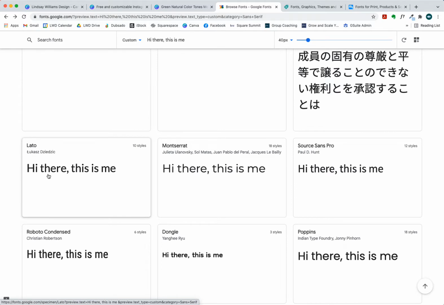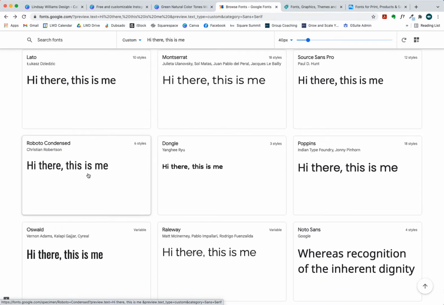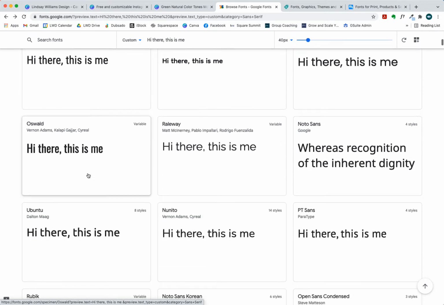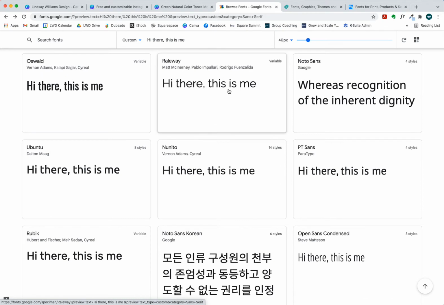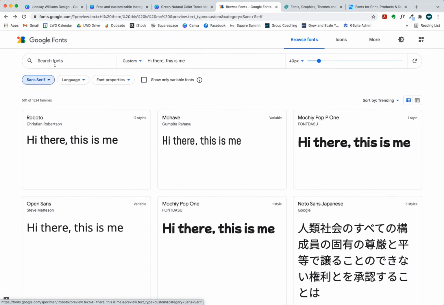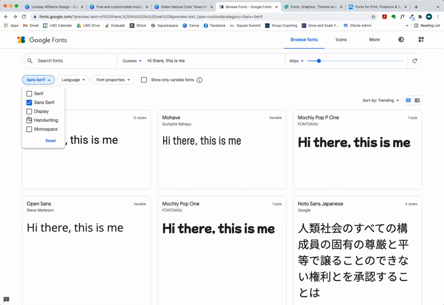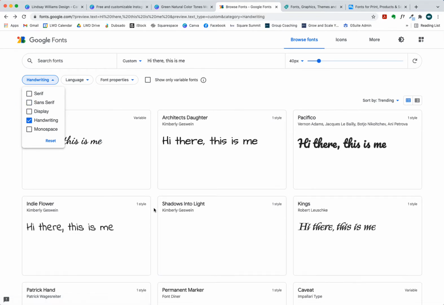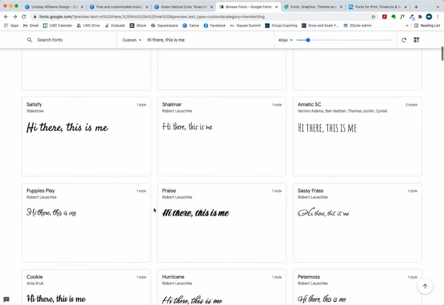Some of them are really geometric. Some of them are condensed. So like a condensed font, the letters are kind of squooshed in their space a little bit. And some of them take up more space. So I would, again, just take some time. You can see if there are any handwriting fonts here that may or may not appeal to you.